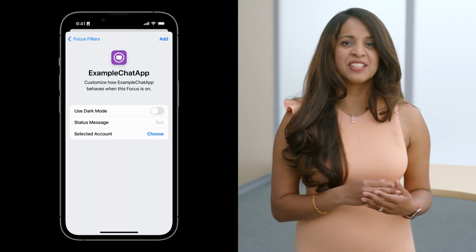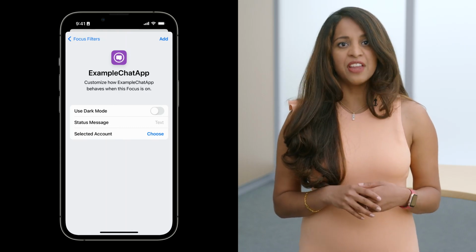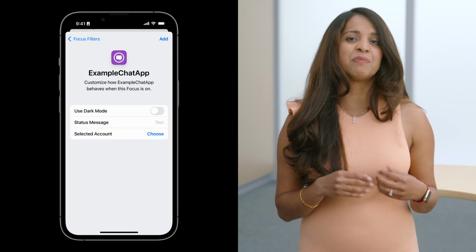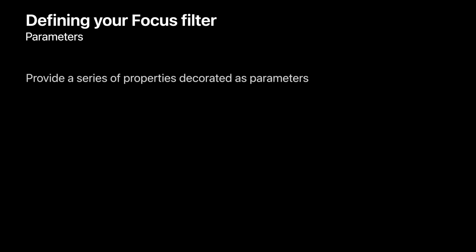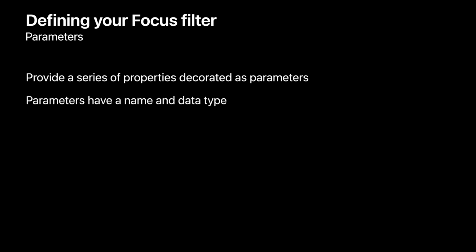Both the title and description strings are static, and they're read by the system at the time that your app is installed. When defining your focus filter, you'll have to specify what a person can customize by providing a series of properties that are decorated as parameters. When specifying a parameter, you must give it a name and a data type. Parameters can be of a standard data type, such as bool, string, float, etc.